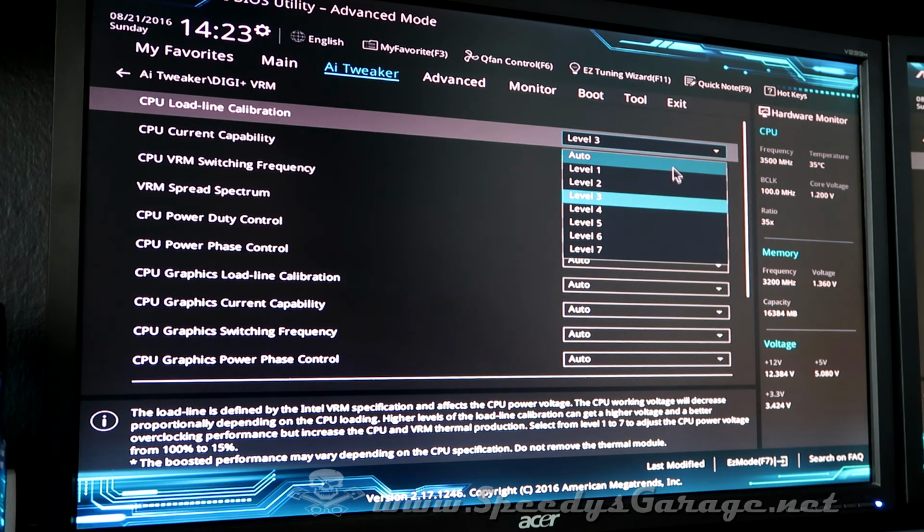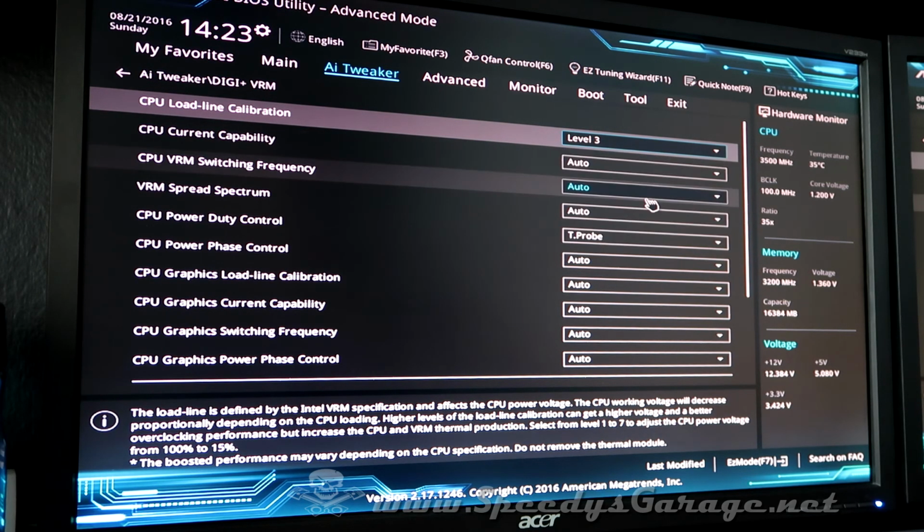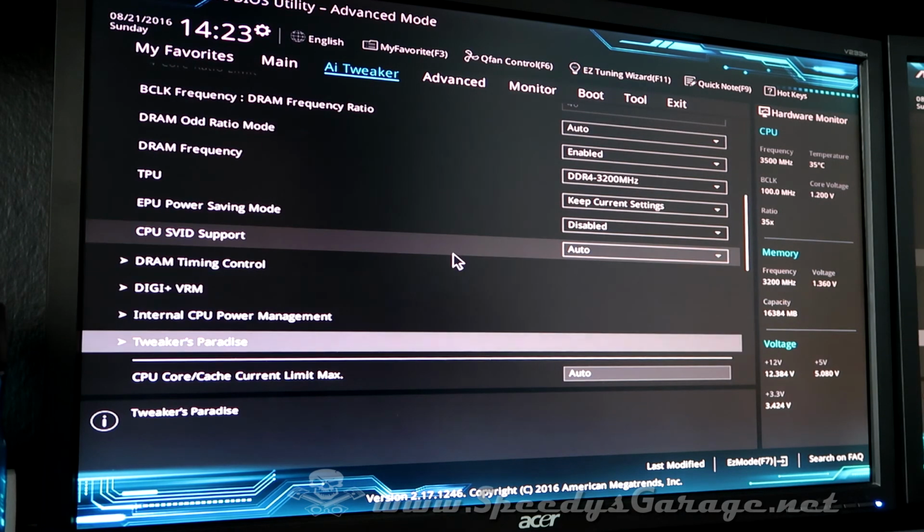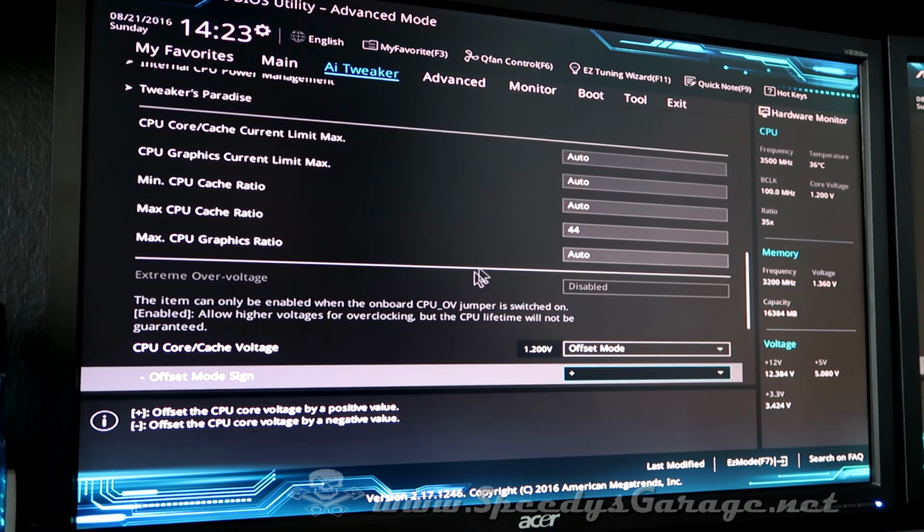And so there's auto, level one, level two, level three. And I just basically came in here and set these until I saw the voltage staying pretty solid to what I had set for the CPU under full load. So we go back and then we come down some more. Here's that CPU ratio we saw in the software that was 44. So I just set it 44 here.